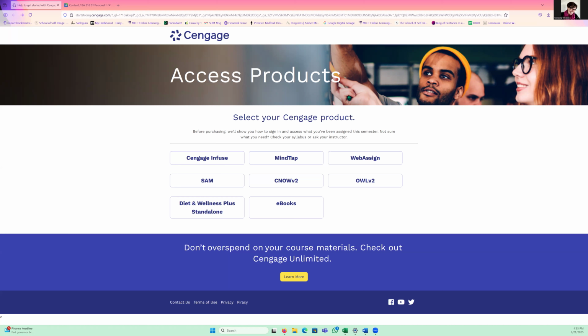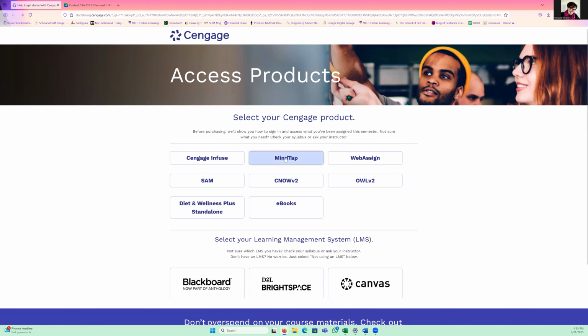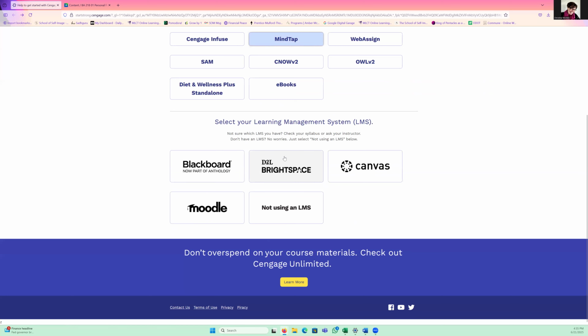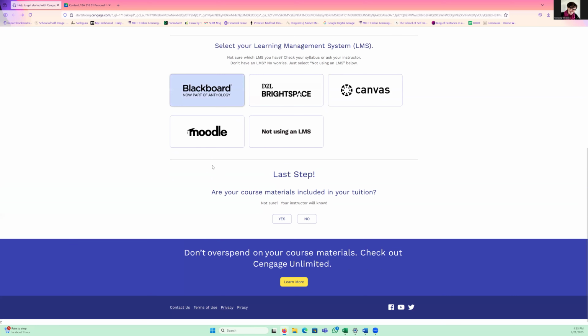On the screen, we've got our Cengage products page. And what you'll do is we need to select our Cengage product, which is MindTap for this course. And that's in the top line right in the middle. So I'm just going to click on the MindTap button. Once I do that, the screen expands and it asks me to select the Learning Management System or LMS that my school uses. For us at Rogue, we use Blackboard.